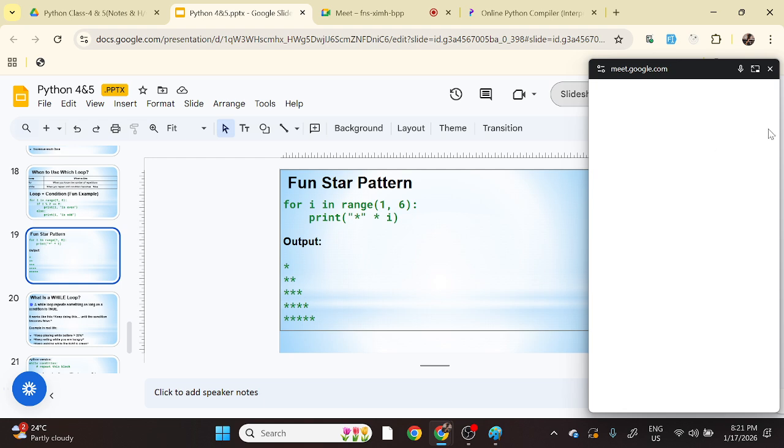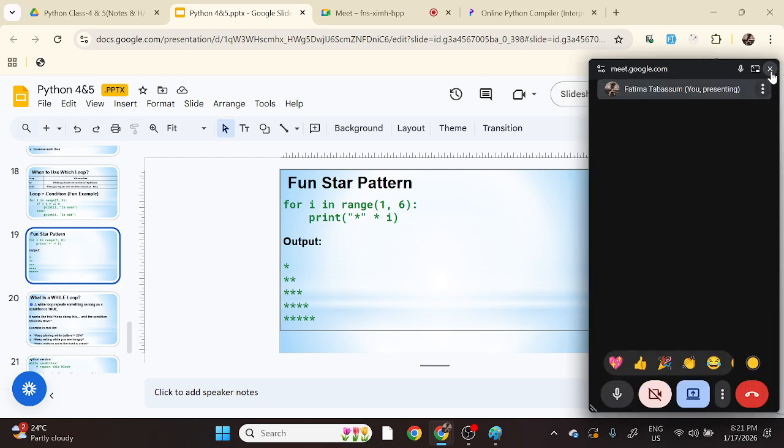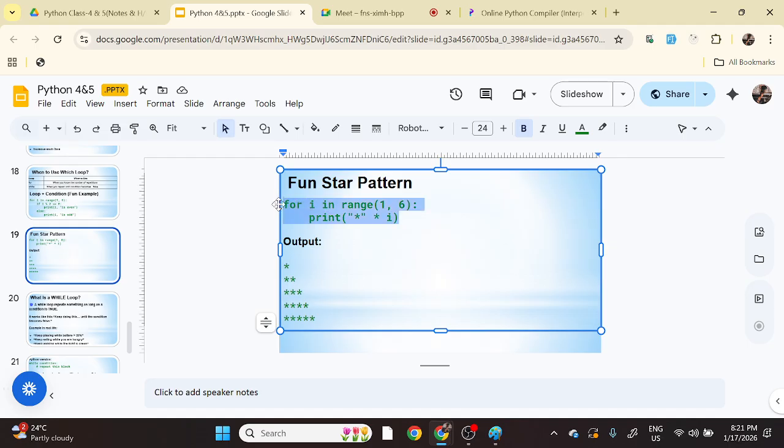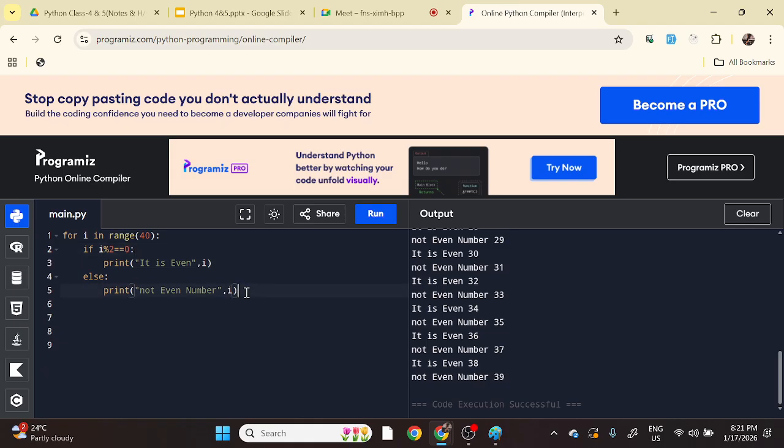Okay, we have one more example. This is like a star pattern that you guys have to do in your homework also, but I will show you how it is working. This is only just 2 lines of code. I will show you. So just see this one, how we are creating this star symbol.